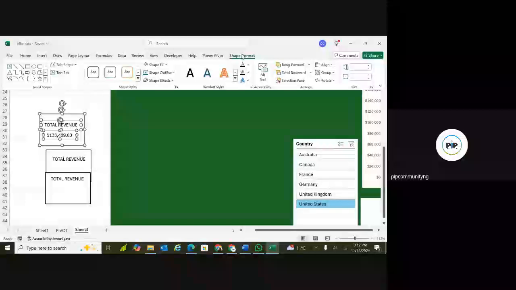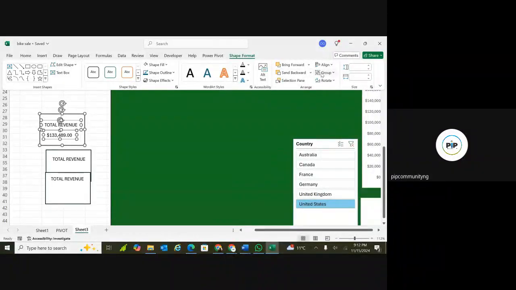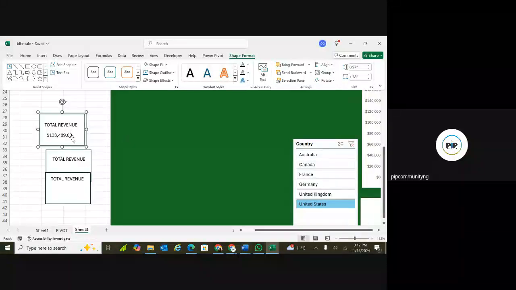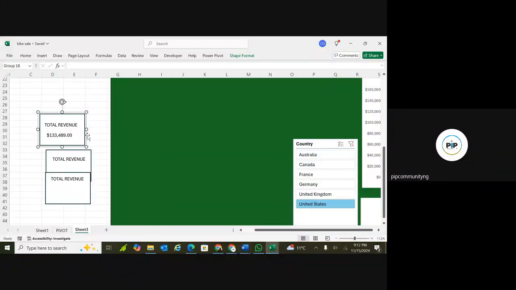Shape format here. Shape format, you now go to group. So you now click group. Immediately you group it, you now take everything as one. Like this, you can now carry it inside your dashboard. Why is it not moving?